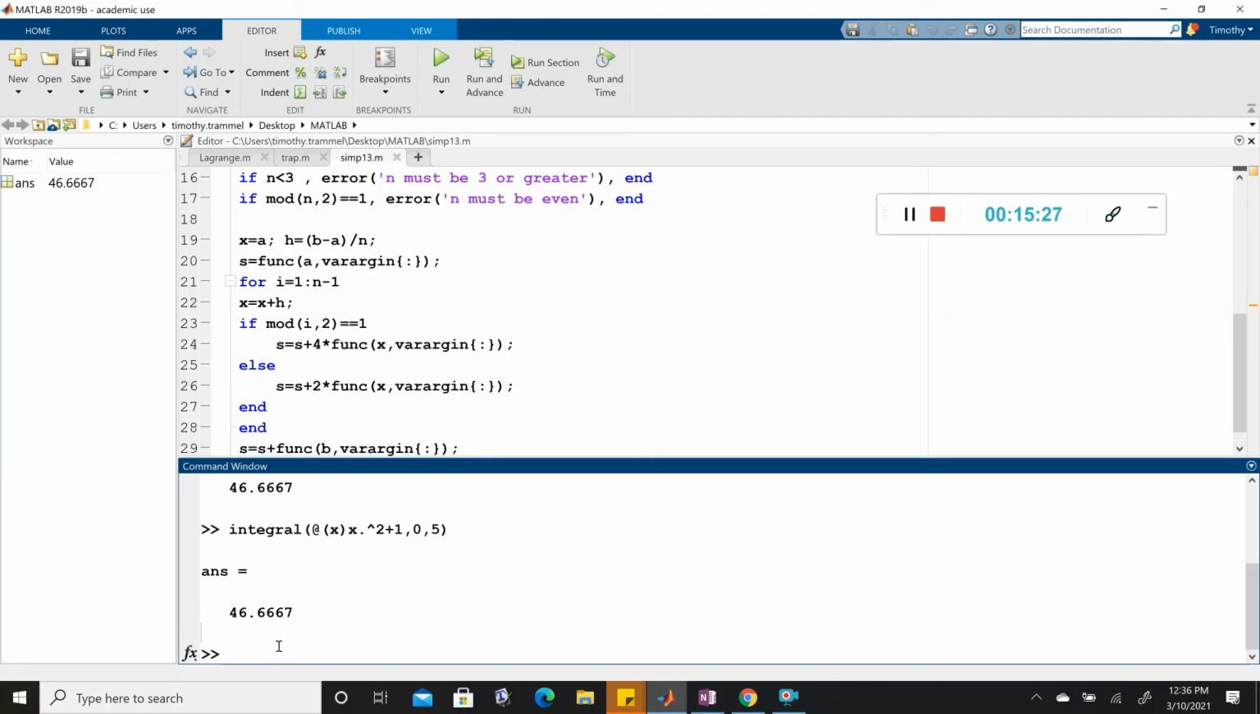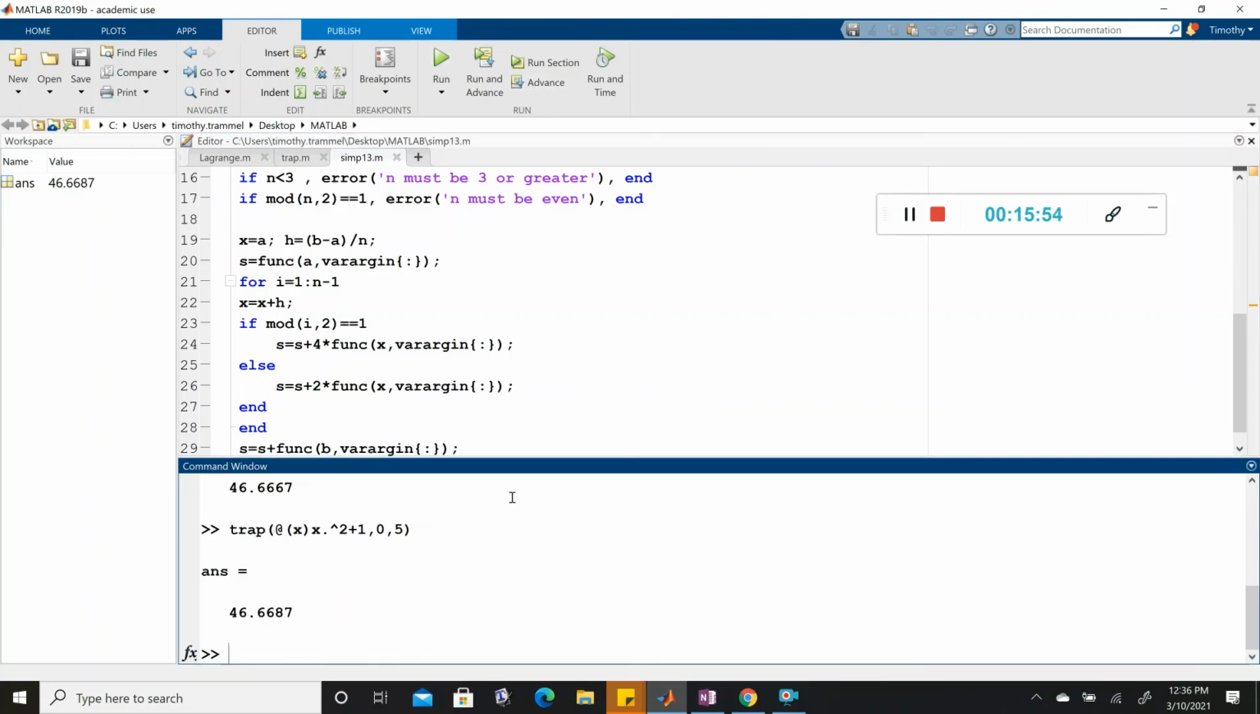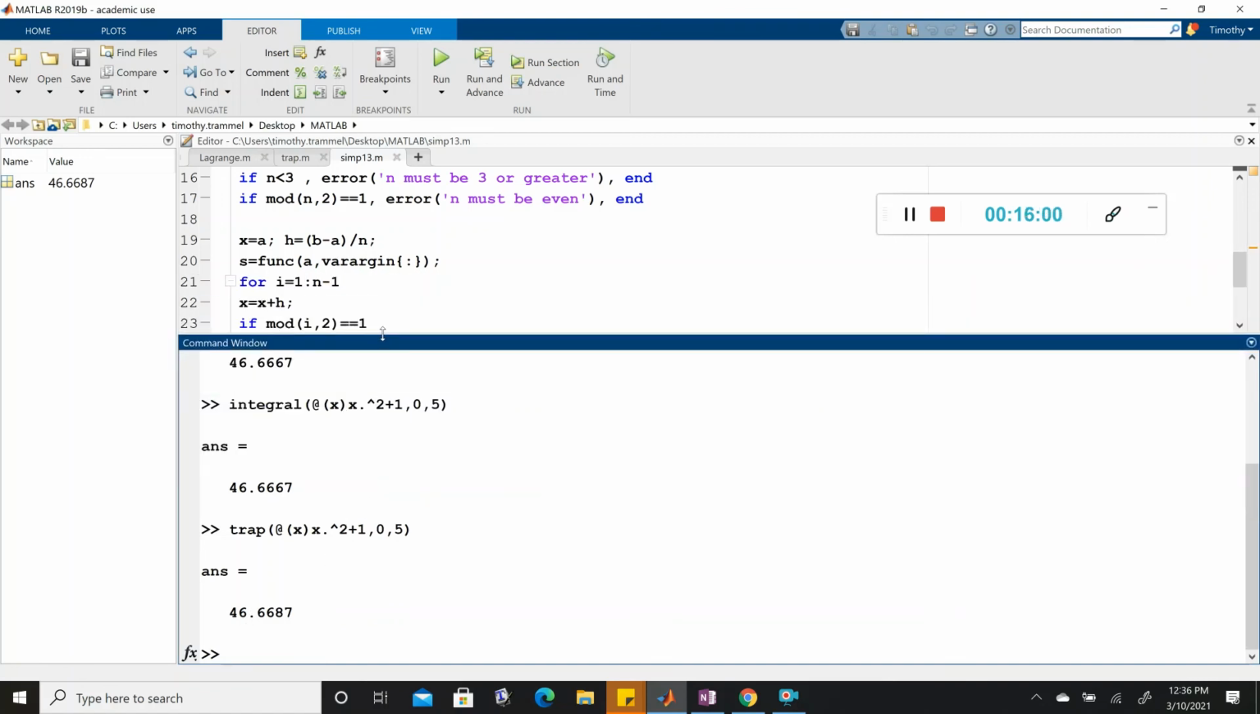Let's compare it to our trapezoid function. I'm going to go like this. So I'm just going to change this word integral to trap. And keep in mind, we're using the defaults for trap and Simpson's 1/3 rule. So this is performing 100 subintervals. All right, let's go ahead and hit run, or enter. Okay. And so this one differs a little bit. Okay. And this is expected. The Simpson's rule is typically more accurate than the trapezoid rule. Okay. All right, and that is it.